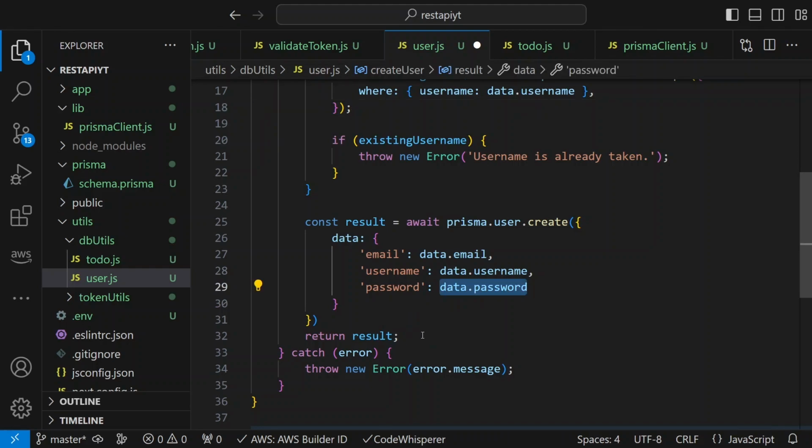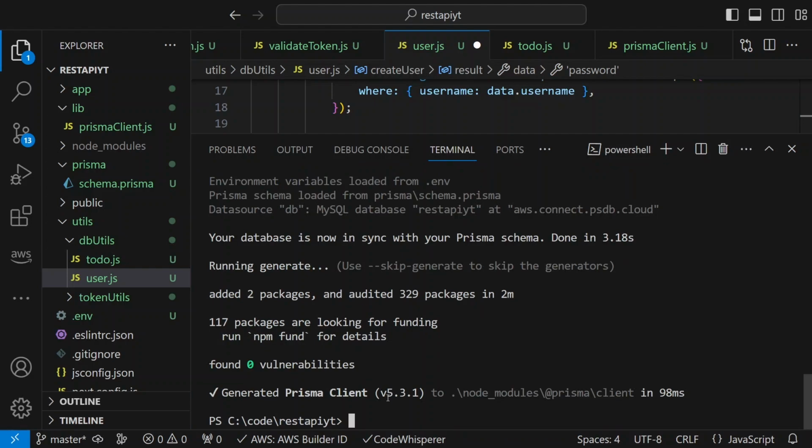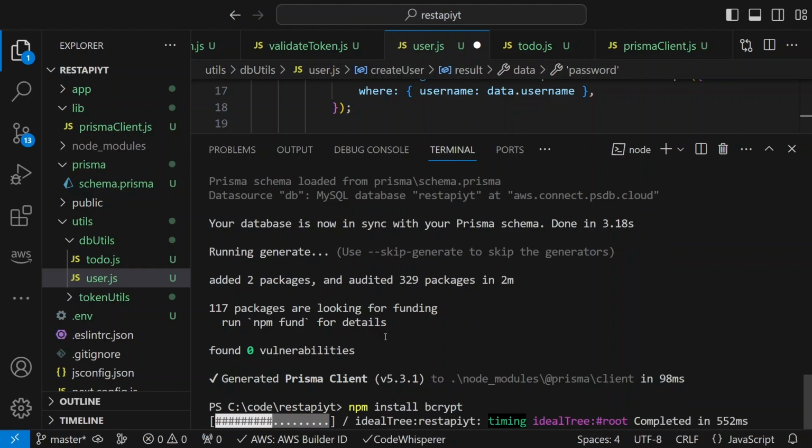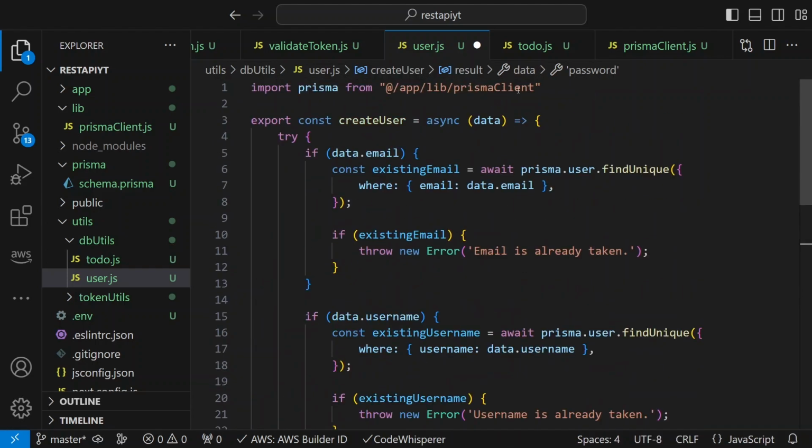One thing you noticed here is we are not encrypting our password. Let's try to encrypt our password using bcrypt. Let's open our terminal and run the command npm install bcrypt. This package will allow you to securely encrypt your passwords and store them in your database. Let's import that.